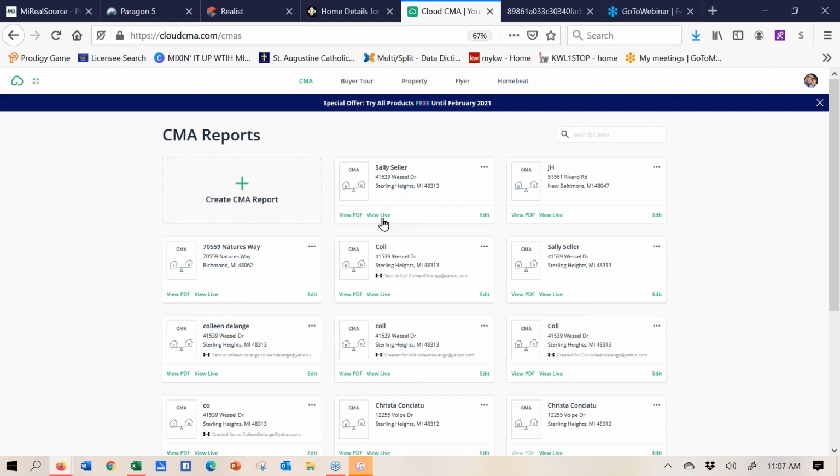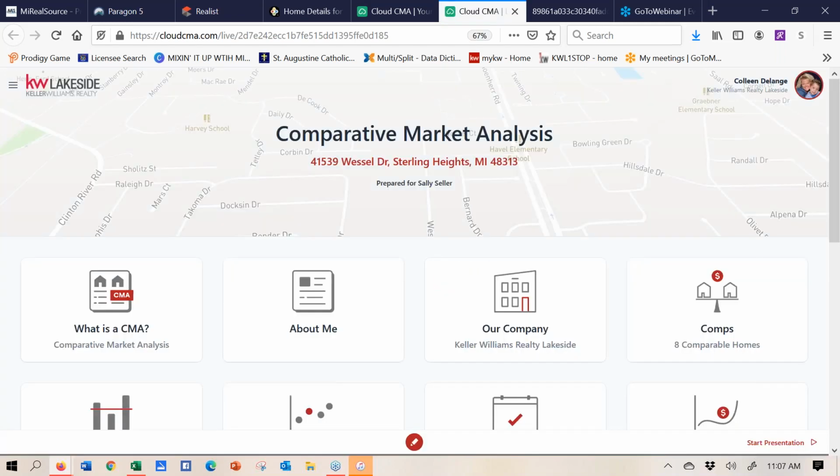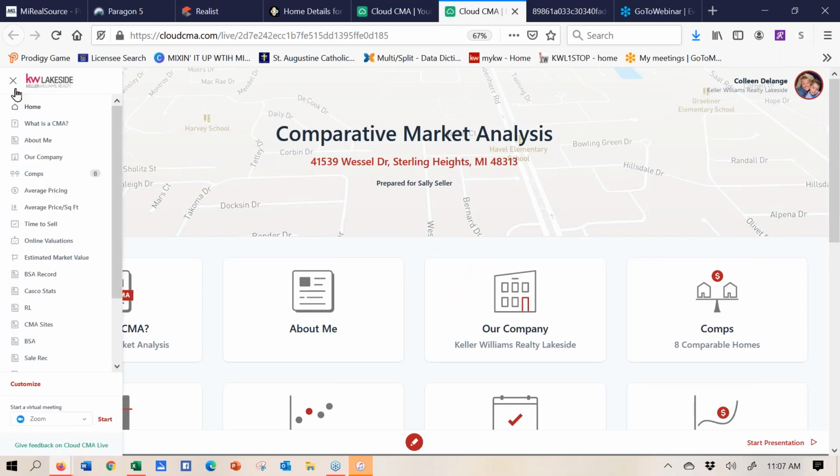When you click the live version, which by the way is right on your CMA page, the live version is right down here. When you click that live version, what it's going to do is give you an interactive way to present this to your seller. So if you want to present it via Zoom, if you want to present it via Skype or Google Hangout, you go to this little hamburger stack, you just figure out, how do I want to do my virtual meeting?